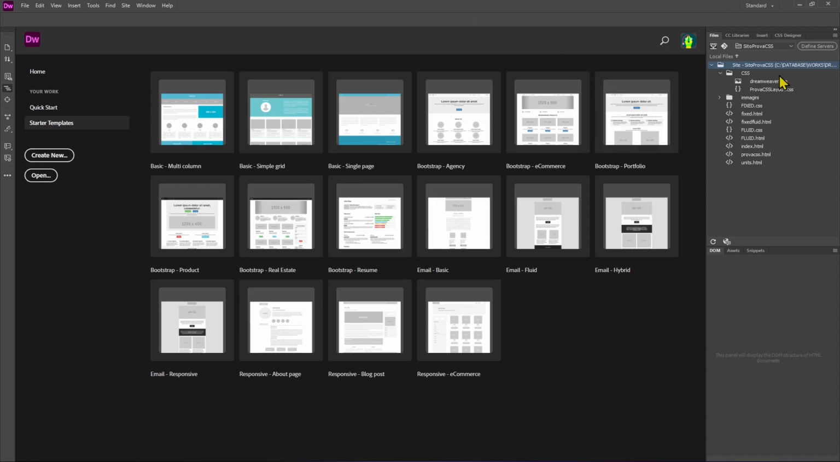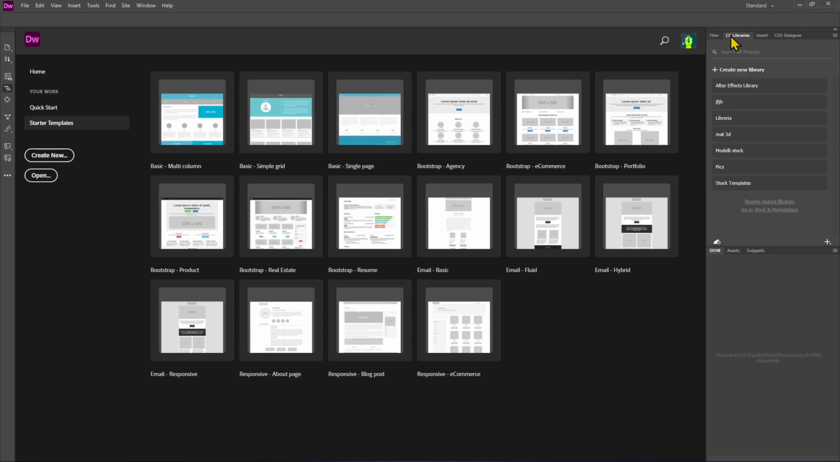Now, on the right side instead, we have the panels. These are pretty important. The first one is going to help you to manage the files related to your website, and you can create new websites from here and manage many different websites at the same time. CC Libraries are to get stuff from other applications by Adobe. Insert, CSS Designer, we will see this later. This is really important to define the style of your website and also to insert extra elements, multimedia elements, etc. Now we cannot see the rest here because we need a project open.